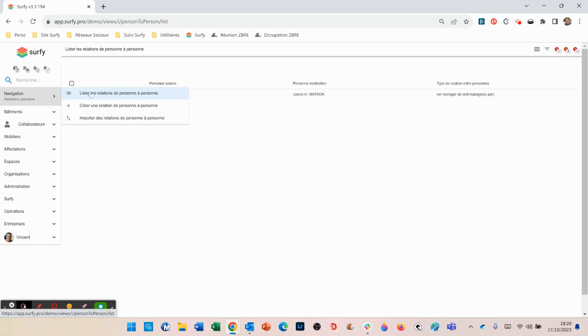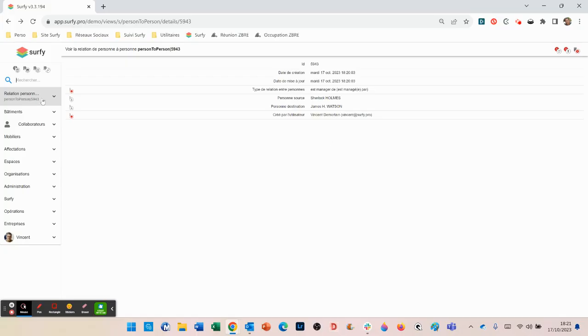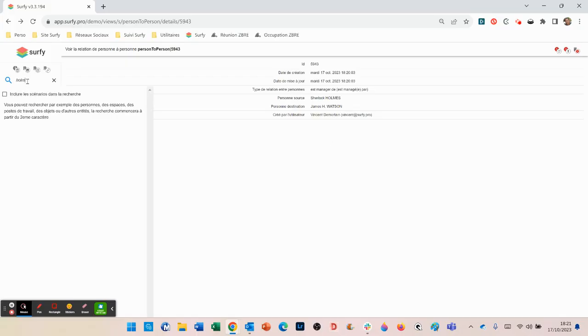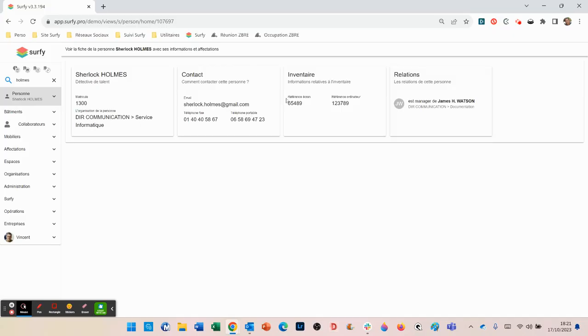My list of person-to-person relationships points to Sherlock Holmes and Dr. Watson's manager. If I now search for Sherlock Holmes, I have his card on which it is stated in the report that Sherlock Holmes is Dr. Watson's manager. And if I click on Dr. Watson's file, I know that he is managed by Sherlock Holmes. The list of relationships can be imported as an Excel file.